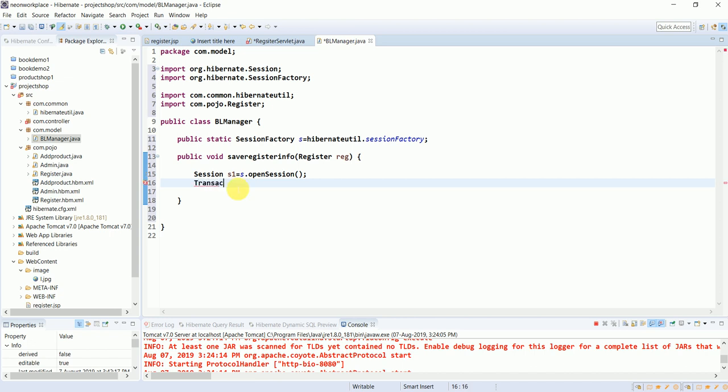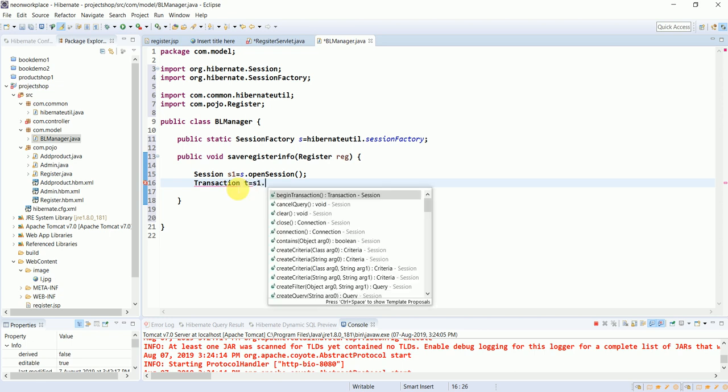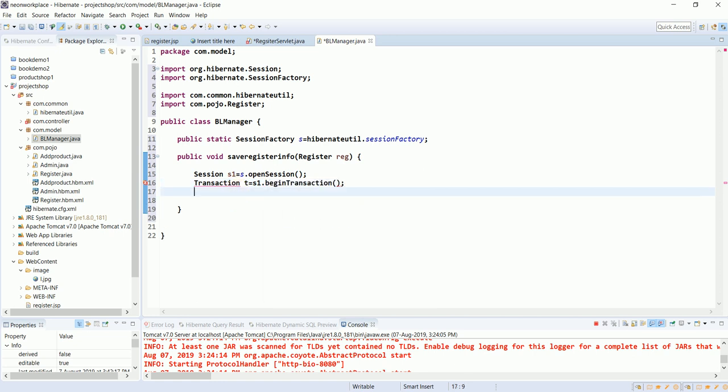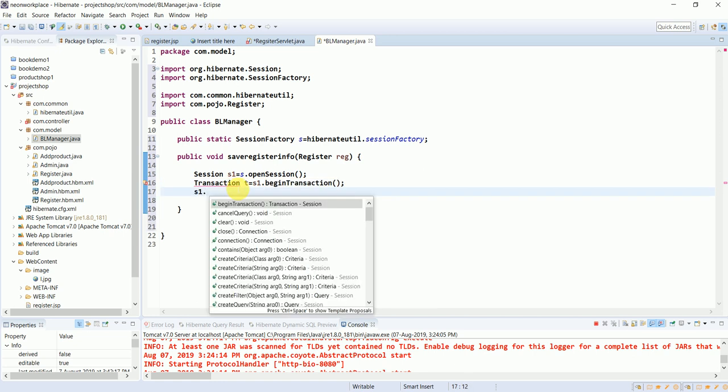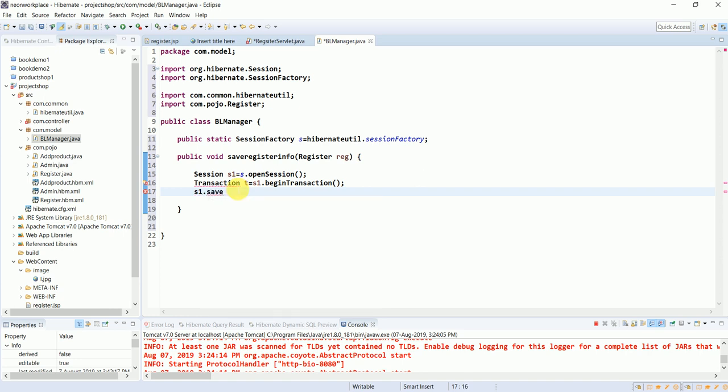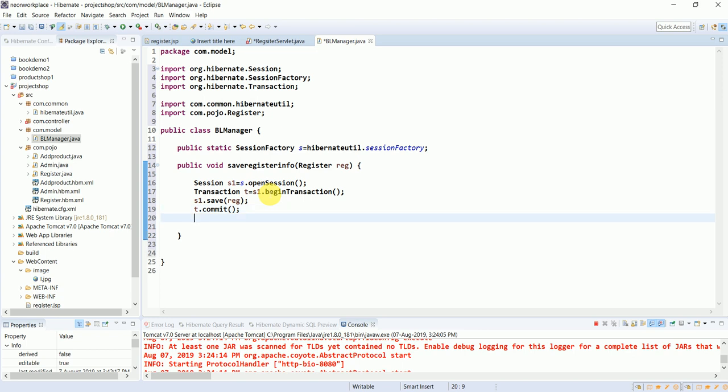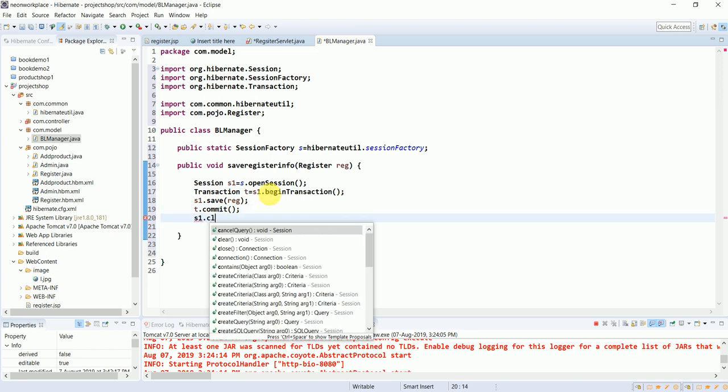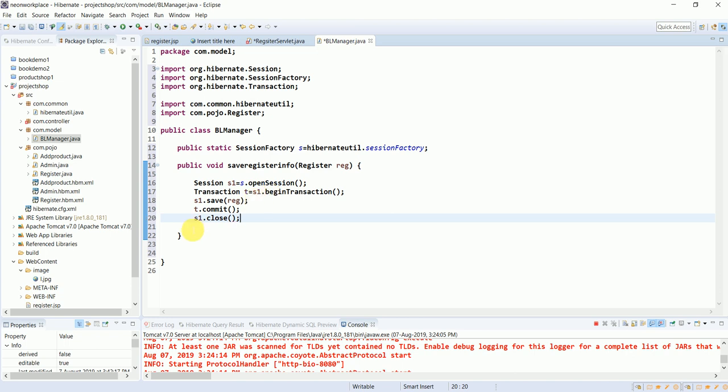The next thing I have to do here is the transaction. I'm creating an object as t equal to s1 dot beginTransaction. Then I have to do s1 dot save. What I will be saving is the register object which I have received in my method as a parameter. So s1 dot save, then t dot commit, and s1 dot close. By default, this transaction file is already imported.